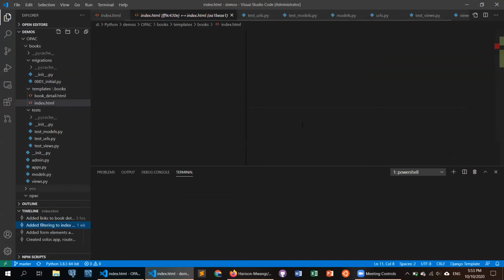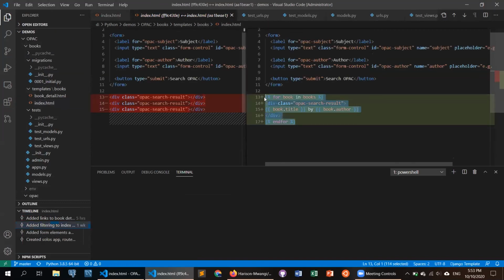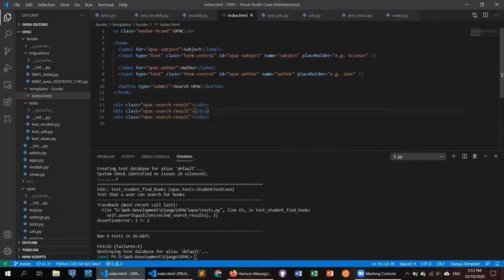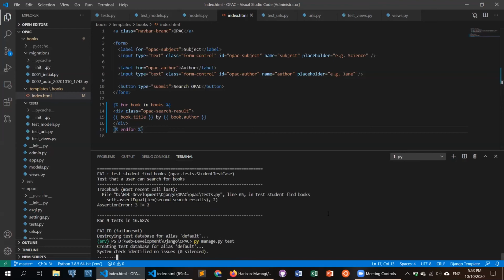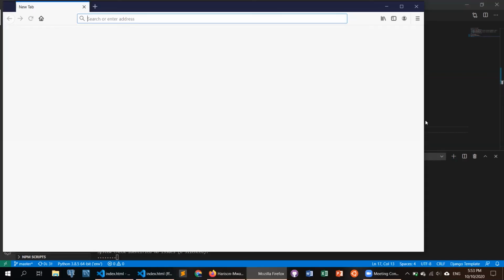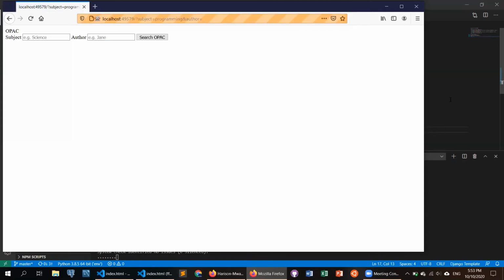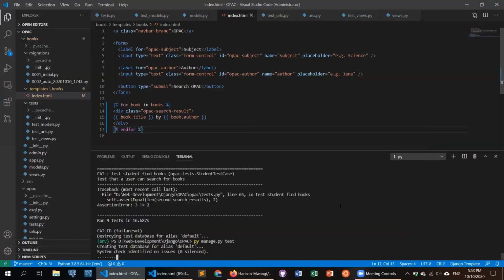And I'm going to add the filtering, for book in books. I'm going to add that for loop and create the search results dynamically. That's better. And this time I have dynamic search results, but we are filtering on only one search field. So it still won't work. We are almost there, but not yet there. So I'm going to, yes.